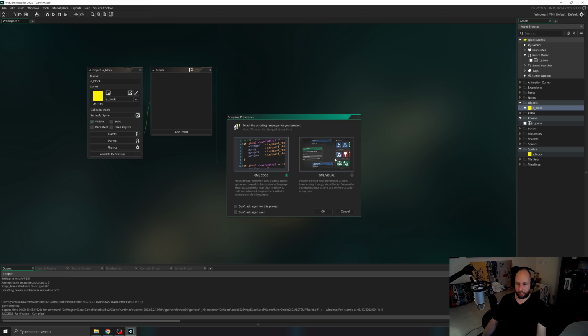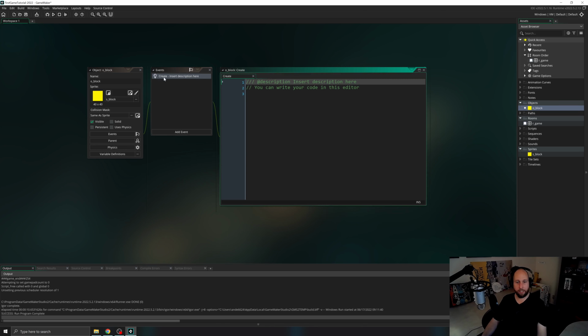So GML code is highlighted. We're not selecting GML visual, we're choosing GML code, and I'm going to select Don't Ask Again for this project. If I was working on my personal GameMaker projects, I would just click Don't Ask Again Ever because I never use GML visual. So I'm going to click Don't Ask Again for this project and click OK. And now under the create event, we get this little script editor.